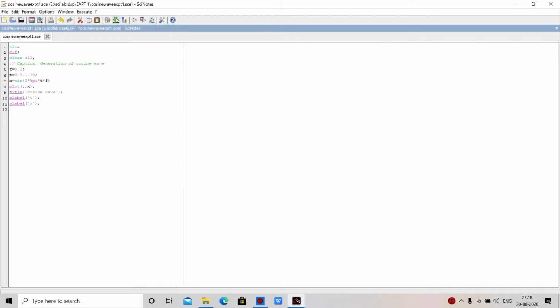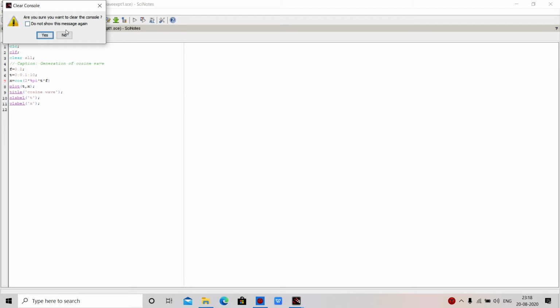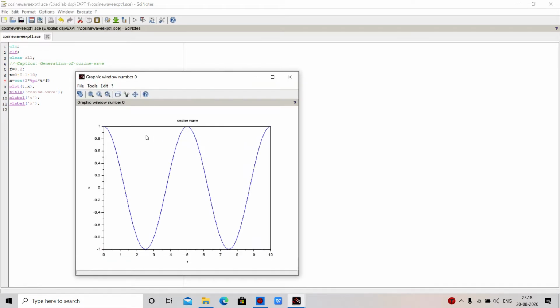So once you change this function over here to cos, just save and execute, and you will get the cosine wave. So that is the difference between the previous program that I did and this one. So it's just a simple program.